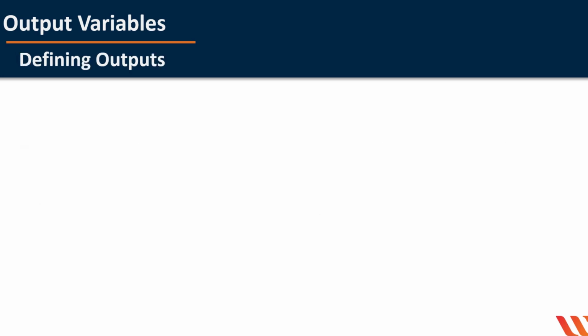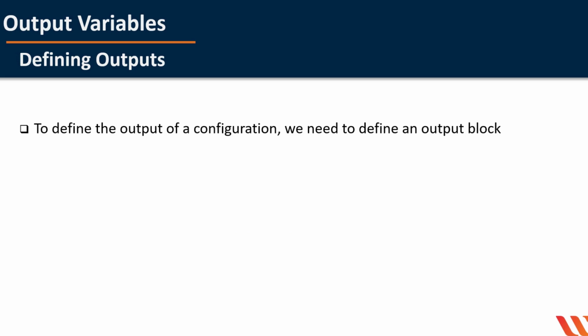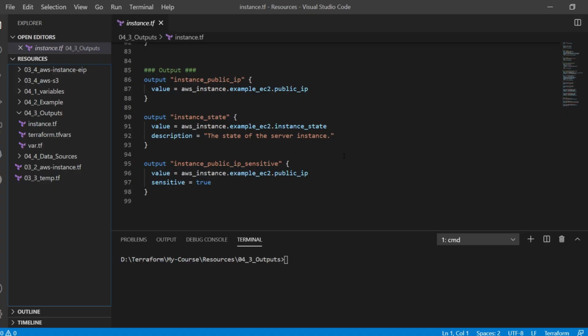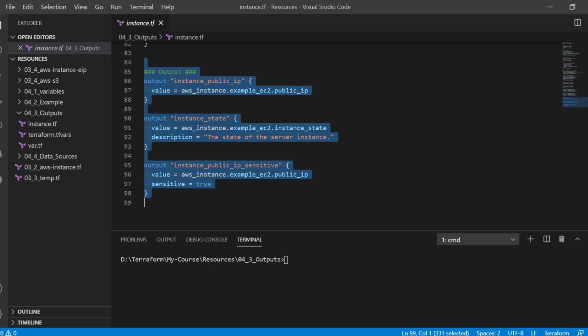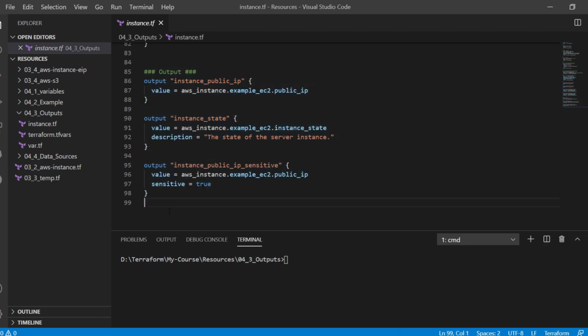Defining outputs. To define the output of a configuration, we need to define an output block. In the configuration files of the previous example, I have added an output block. This is the same configuration that we have used in the previous example. If you notice here, I have added 3 output blocks.